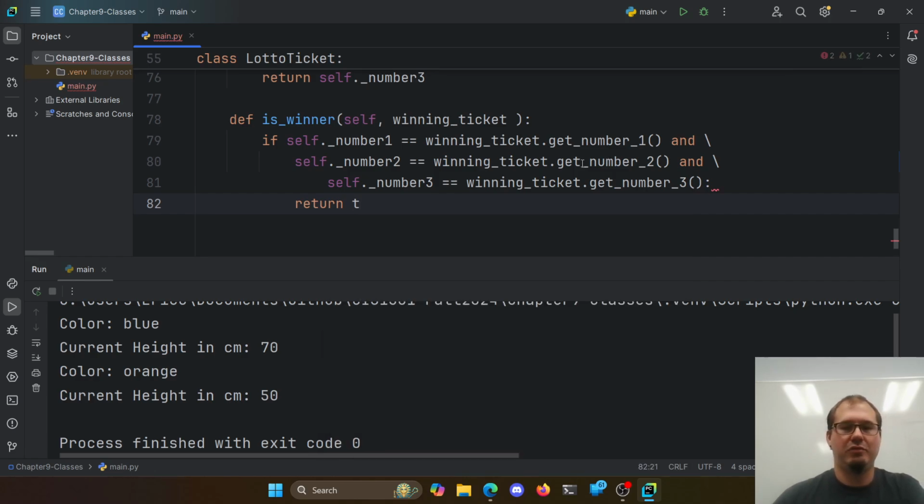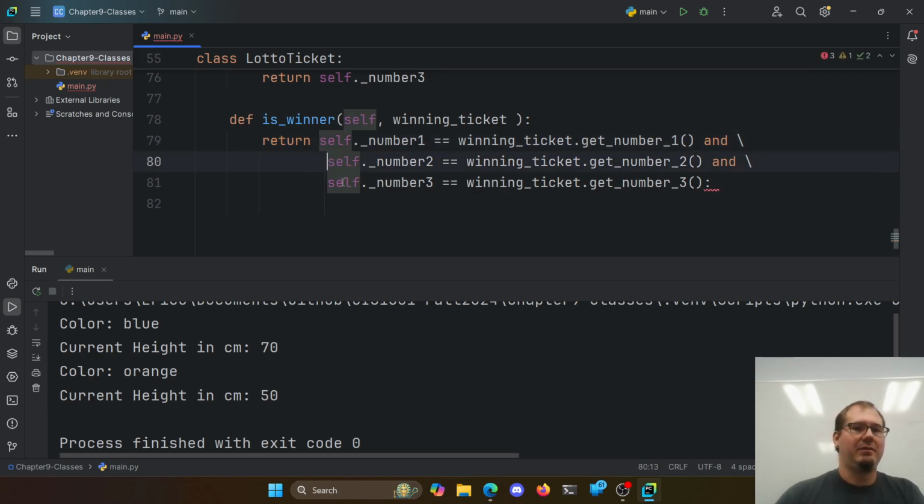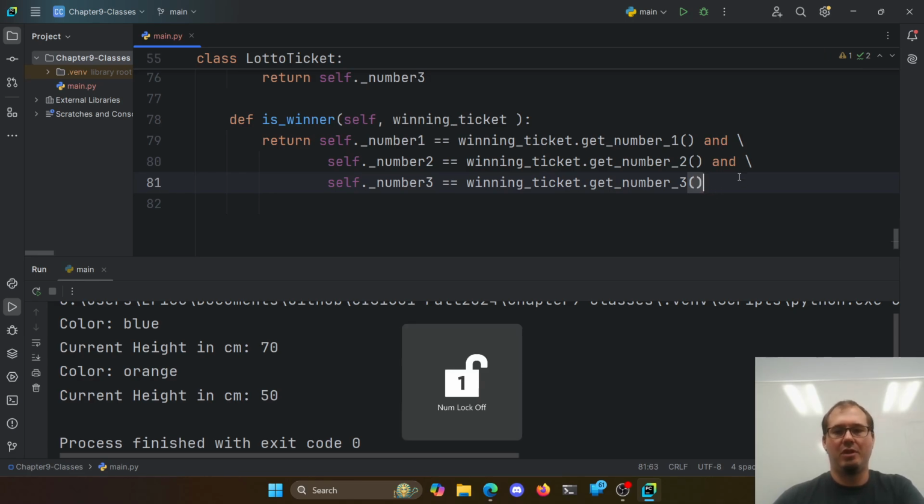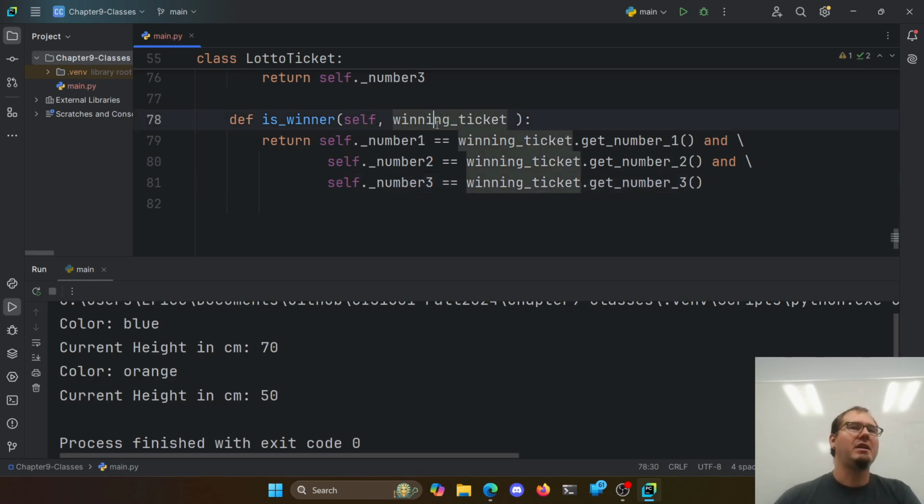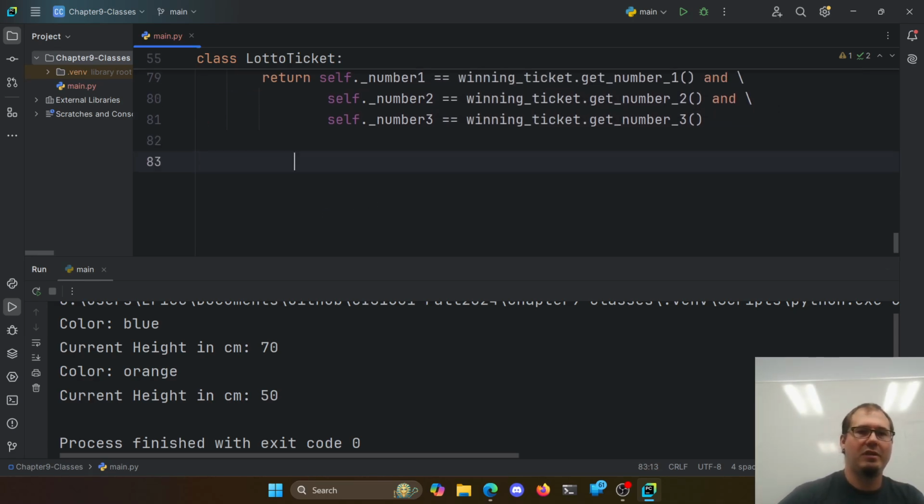Again, we don't have to do that, right? Just return. Don't even say if, just say return. If 1 matches 1, 2 matches 2, 3 matches 3, return all of them here. If all of them match here, we're a winner. So I can give you another ticket, and this ticket will compare itself to another ticket here. So I can make 2 lotto tickets here.